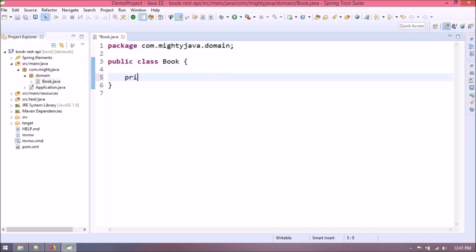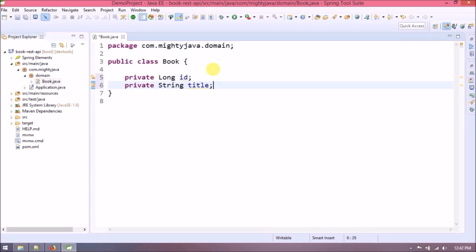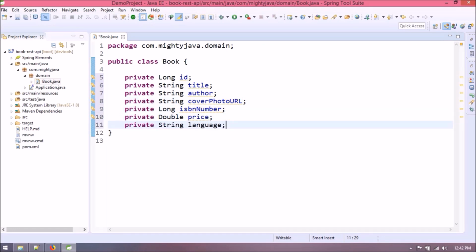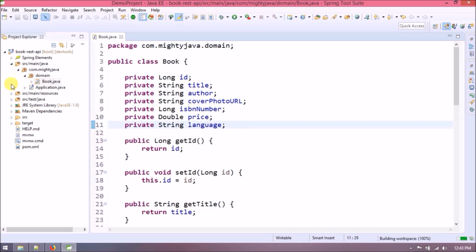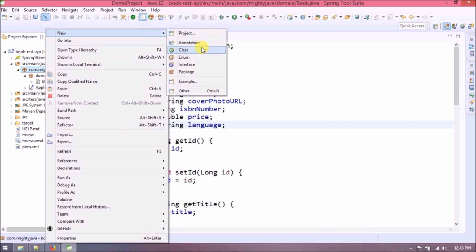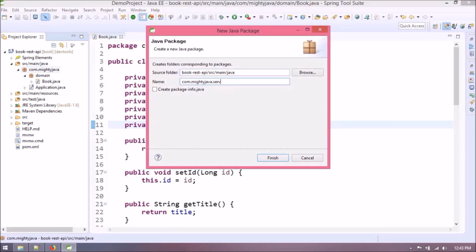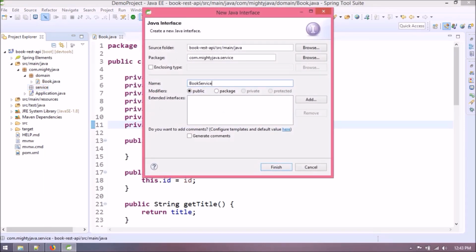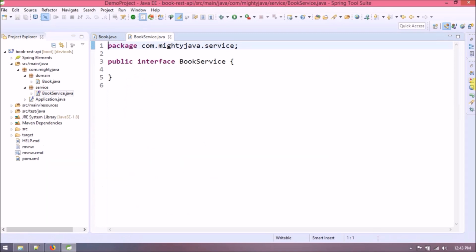Now let's add some book-related fields like ID, title, author, cover photo URL, ISBN number, price and language. Create getter-setter for these fields. Create a new package for service. Create a new interface called BookService. Now declare some methods to perform CRUD operations like findAll, findById, save and deleteById.